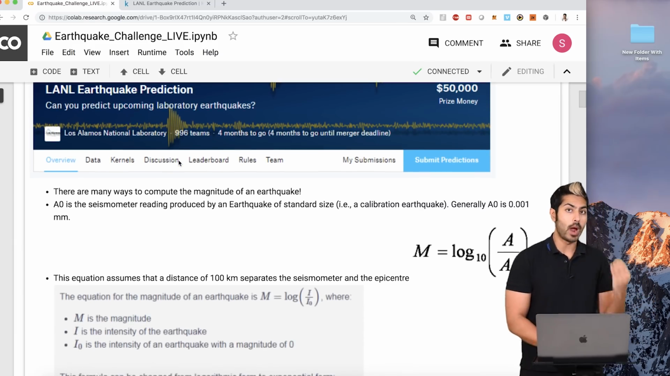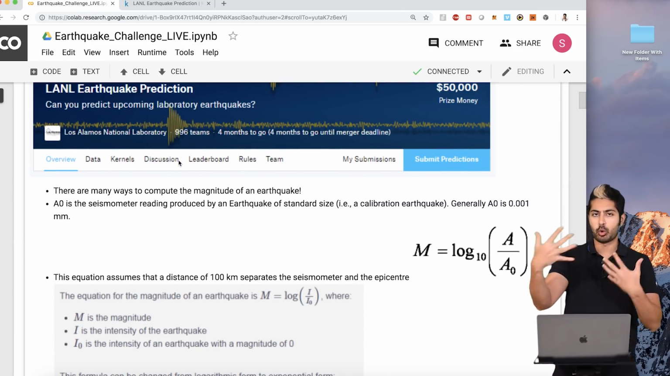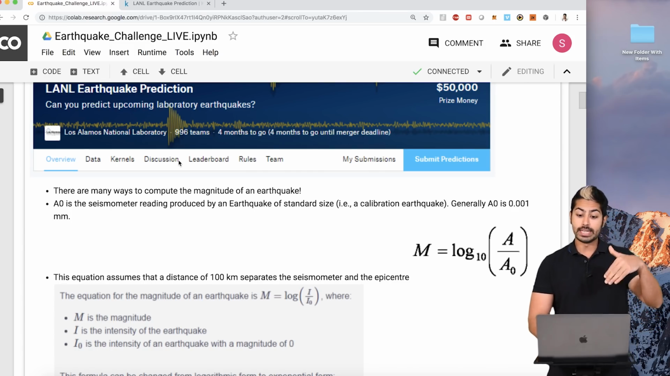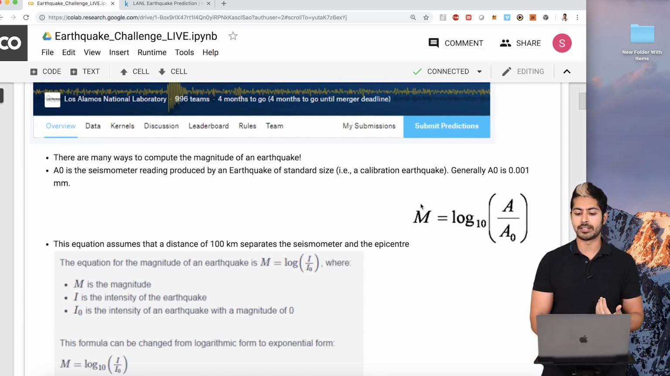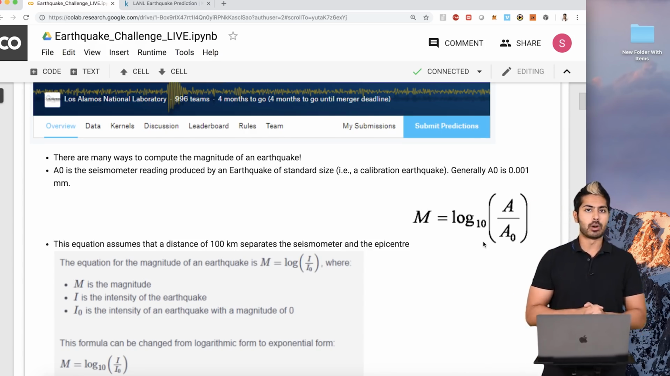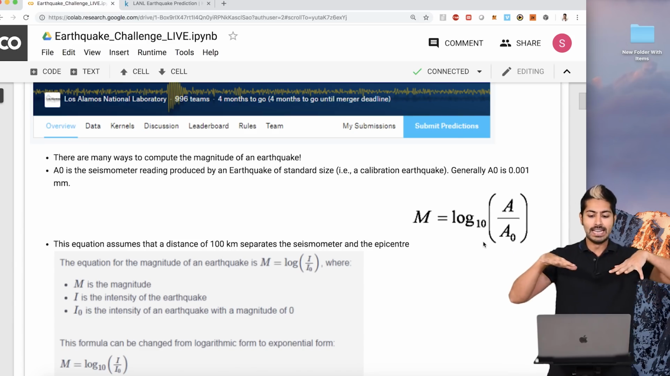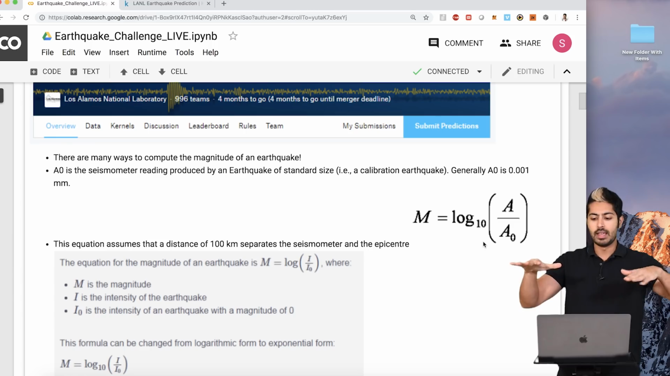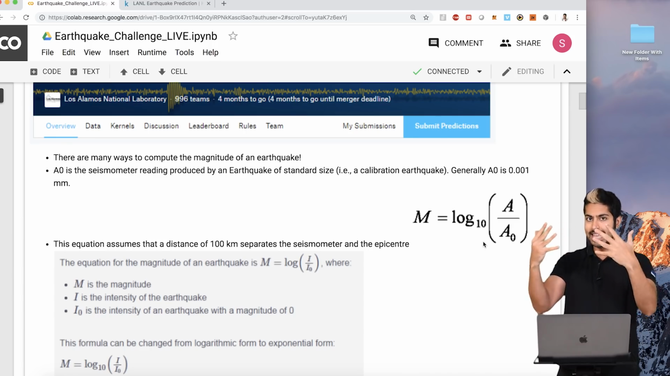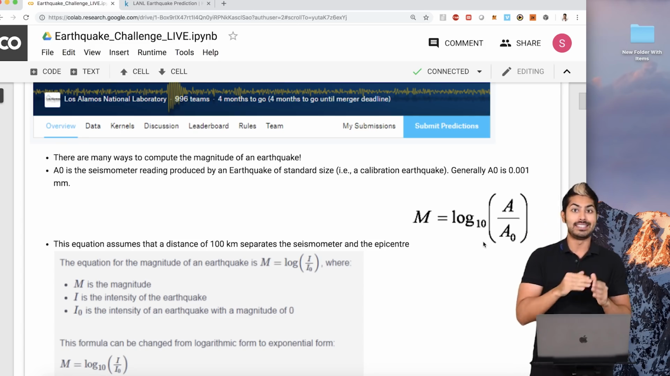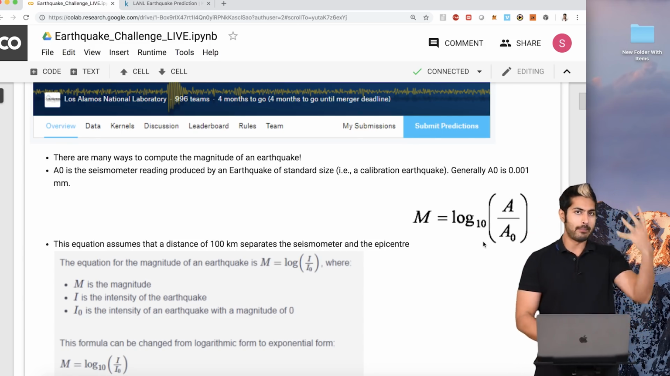There are many ways of predicting the magnitude, which equates to how destructive an earthquake is. We can see here our first equation for magnitude that I'm circling with my mouse pointer, log base 10 of A over A0. A0 is the base quake, the standard calibration earthquake for testing purposes, and A is the intensity of the actual earthquake. So when we divide those two values and take log base 10 of them, we get the magnitude.